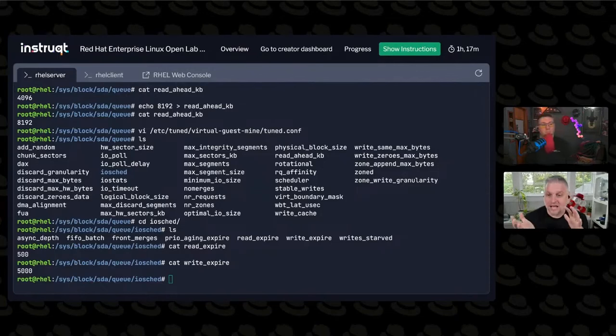And so you can see by this differential in times that if a read has been sitting there for a while, it gets promoted. But the writes can be sitting there for 10 times longer before they get promoted to the front. All right. And so that's how we're preferencing reads to happen with MQ deadline versus writes. We're willing to hold the writes for longer.